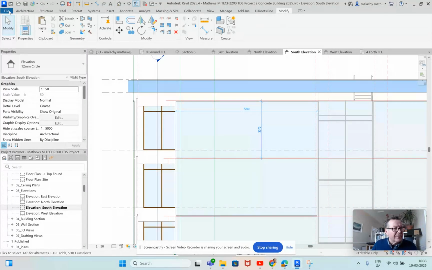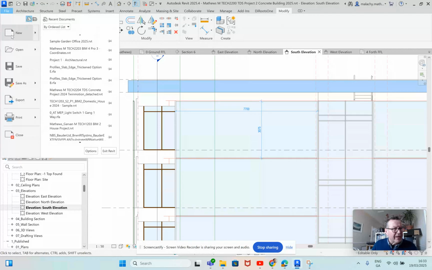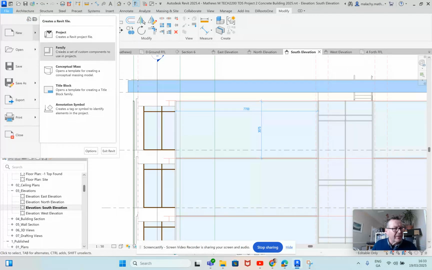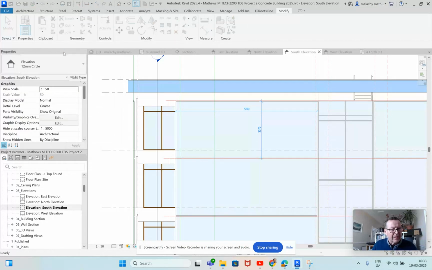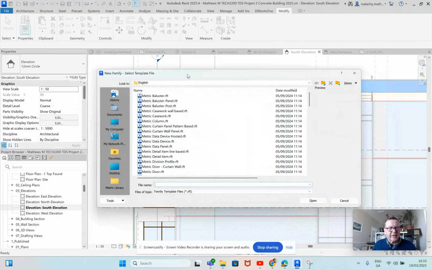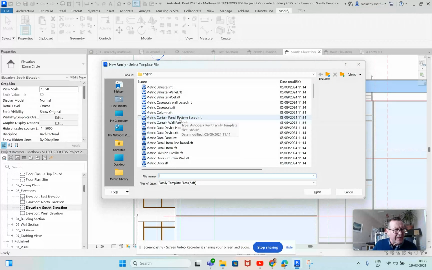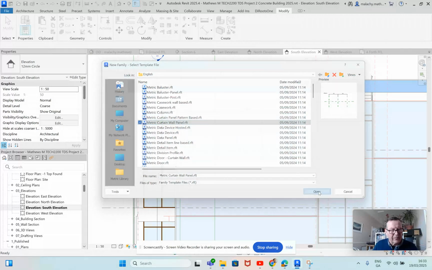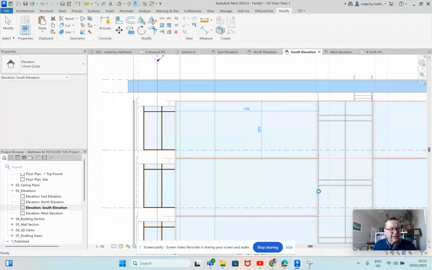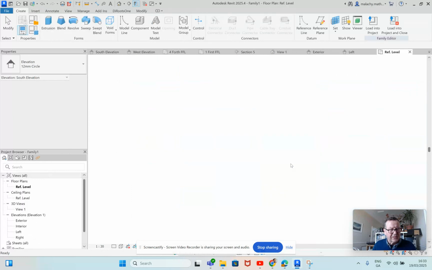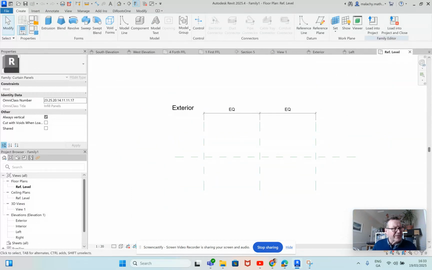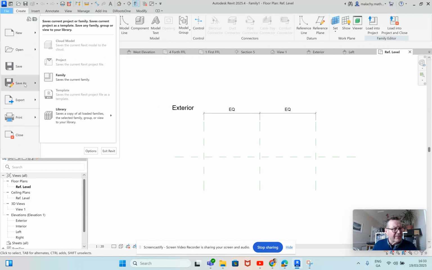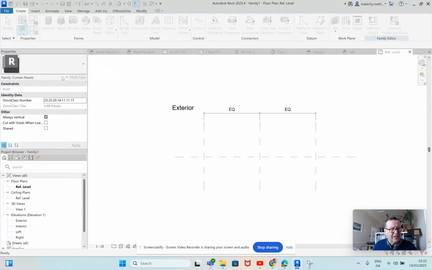Okay, so let's build a family. File, New, Family. And in the templates, what I'm looking for is the metric curtain wall panel. I'm going to go OK, and it pops up like so. And I'm going to go File, Save As, a family.